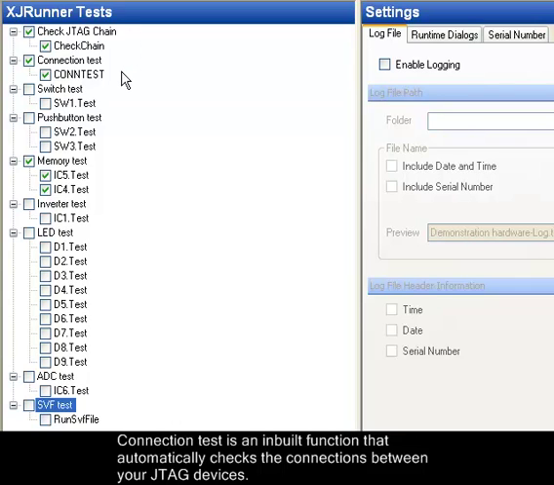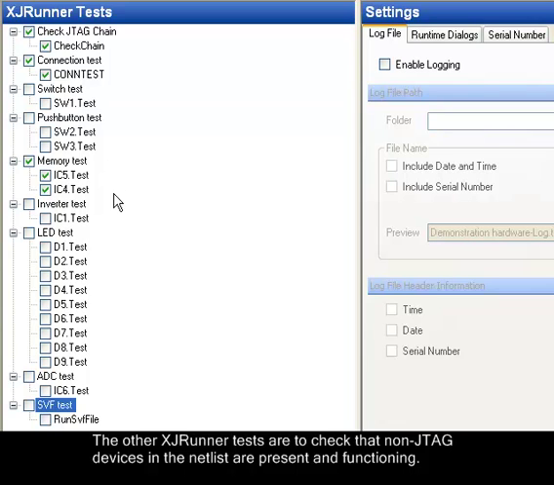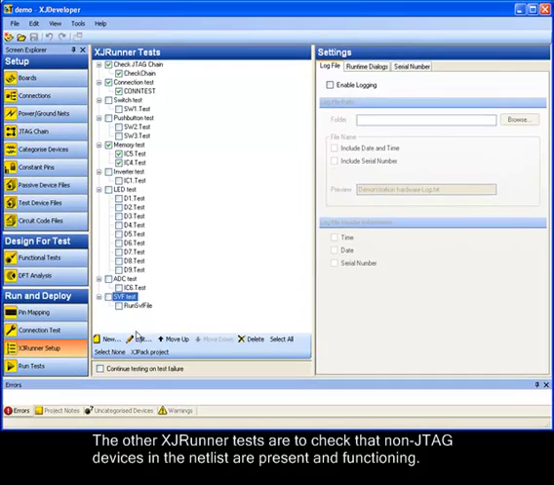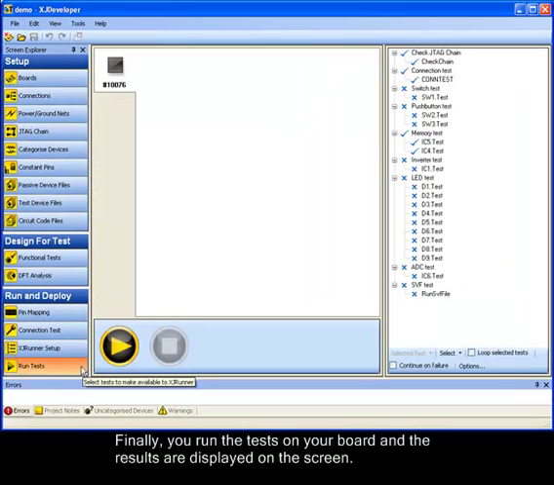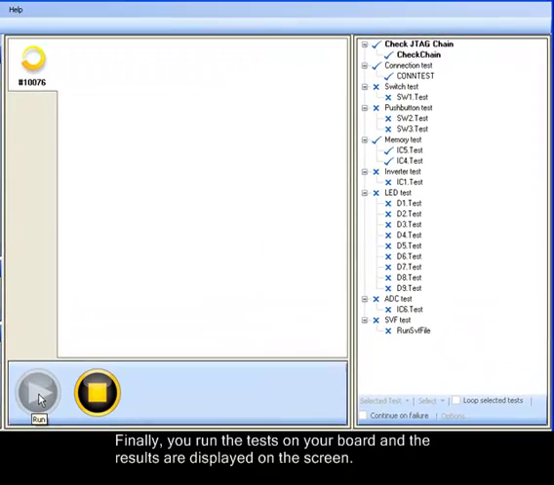Connection test is an inbuilt function that automatically checks the connections between your JTAG devices. The other XJ Runner tests are to check that non-JTAG devices in the netlist are present and functioning. Finally, you run the tests on your board and the results are displayed on the screen.